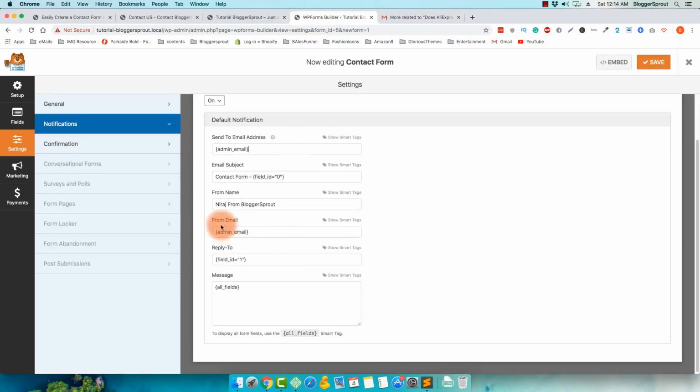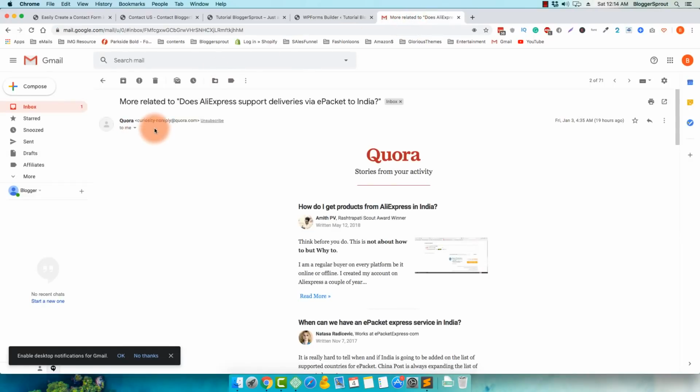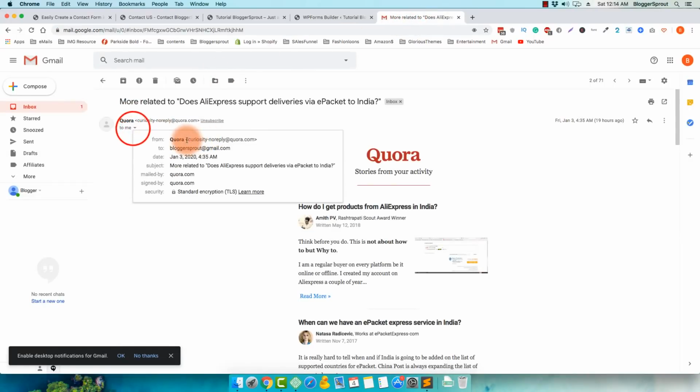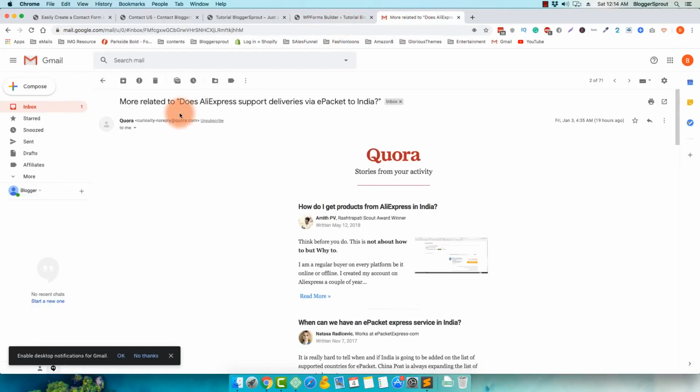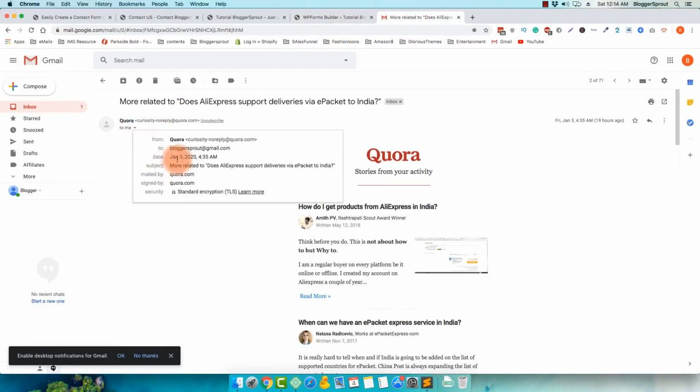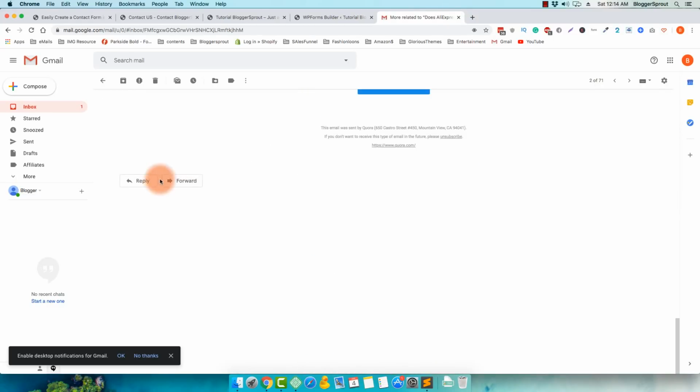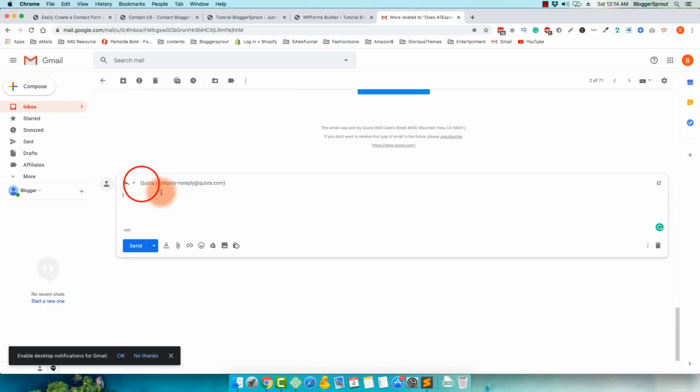So this is where your email ID should be, so that the user can see from which email address the email has been sent. Like I can see that the email from Quora has been sent from this curiosity no reply at quora.com. So that will be here under From Email, and Reply To will be the same thing. If I click on here, you can see the from email ID, and if I scroll down below and click on reply, you can see this is the email address that comes up.